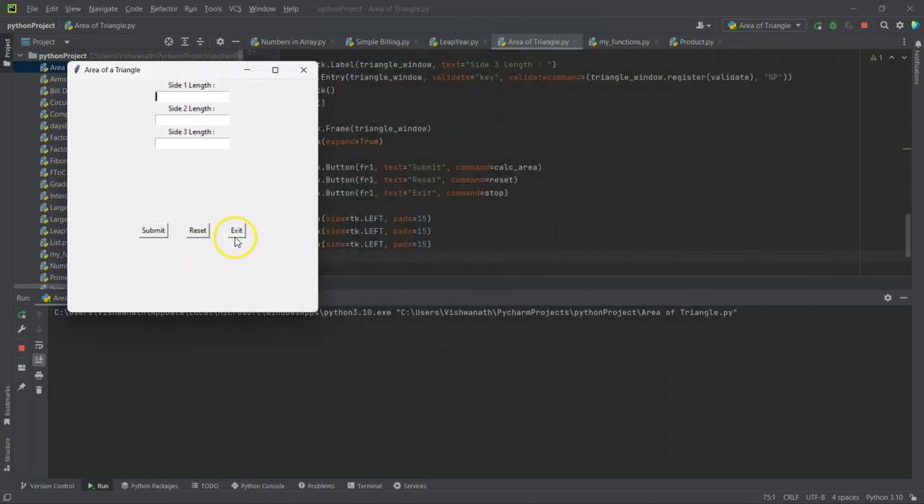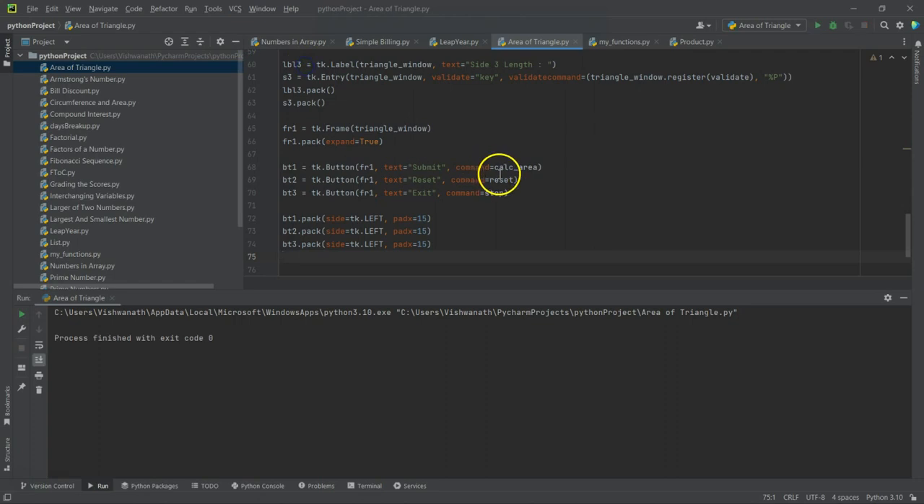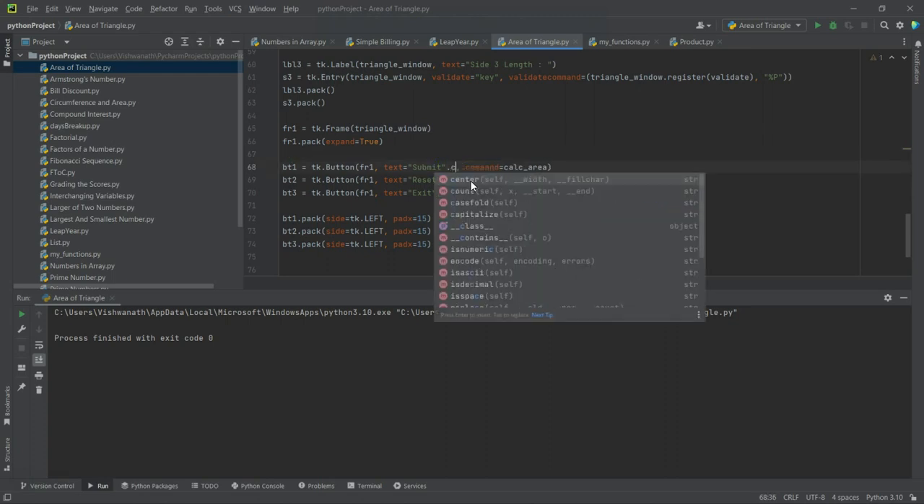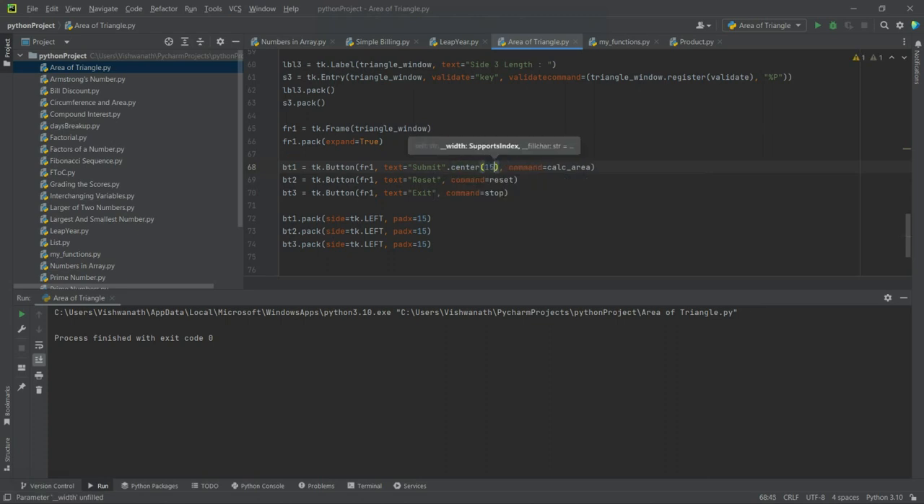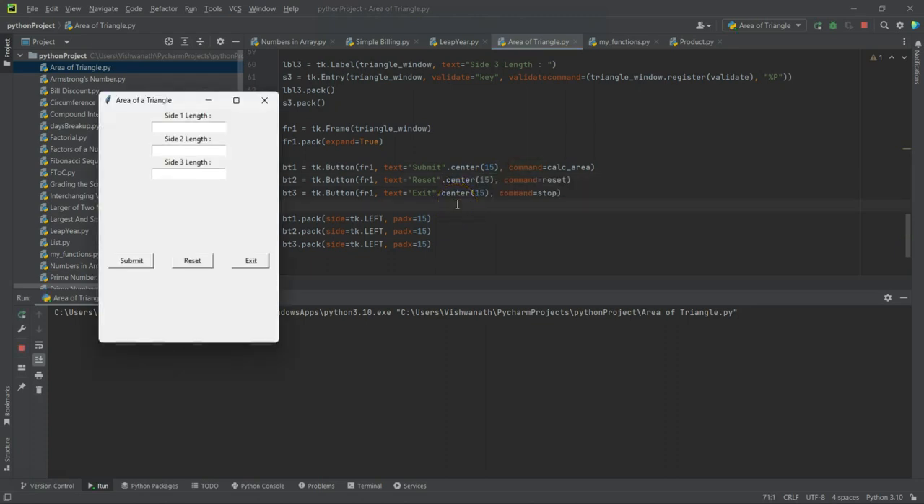Now another thing is this exit button is very small, reset button and submit, they are uneven. We want them to be even. So what do we do for that? So I'll say submit, text equal to submit dot center, say 15. So within the length of 15, it will be centered. And the same thing I can do for the other two as well. And now let's run this. See, now it looks much more even.